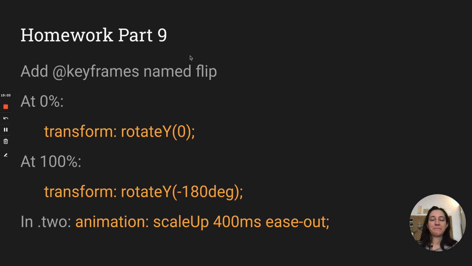Okay. Let's show you another example. Honestly, that's all there is to @keyframes, but I just want to show you some different ways that you can apply @keyframes to see how robust this function is. So we're going to add another one that allows the button to flip. So I'm going to make a keyframes called flip.